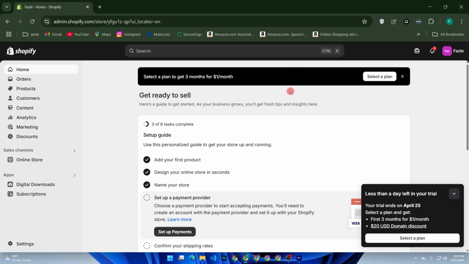Let's quickly clear up what dropshipping is. It's a business model where you sell products online without holding inventory. When someone places an order, the supplier ships it directly to the customer and you keep the profit. No warehouse, no bulk buying, super low startup cost. It's a great way to start an online business with very little risk.